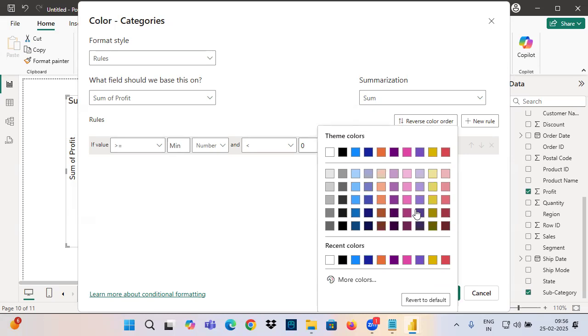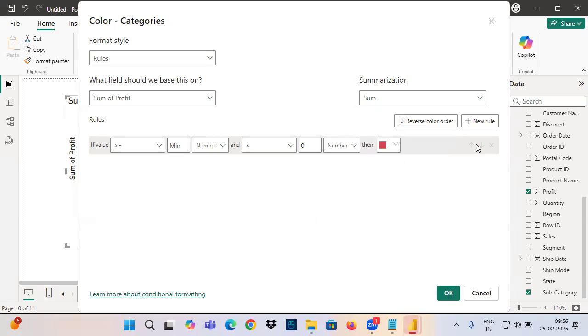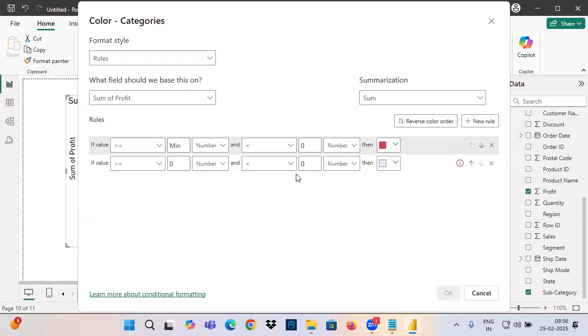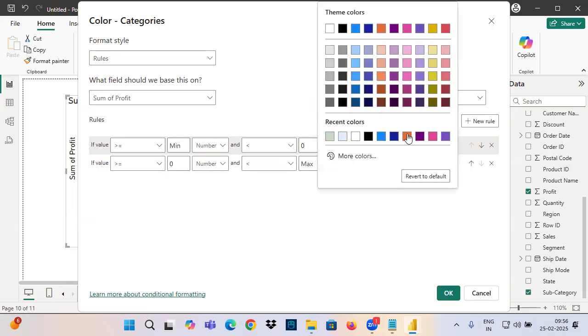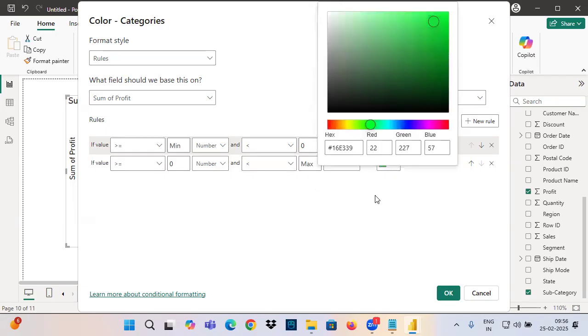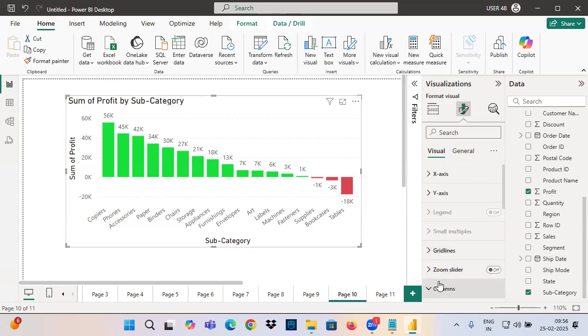What color do you want for less than 0? Red color, guys. I have the red color here itself. Click on what? New rule starting from where? 0 till where? Max. Don't pass any number again. Which color do you need? Green color. Go and choose the green color now. Okay. Now, are you getting two colors here? Yes. Negative value is red color. Positive value is green color. They can even understand much better now. Okay. That is about it.